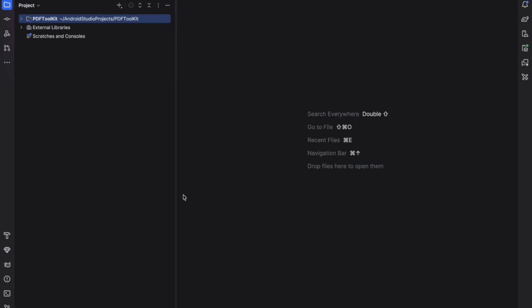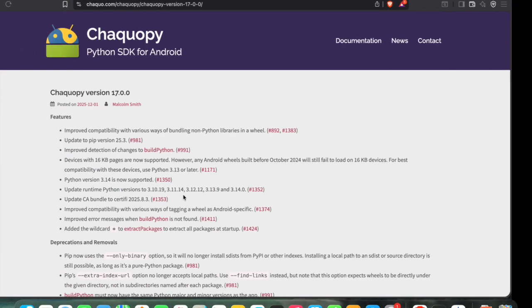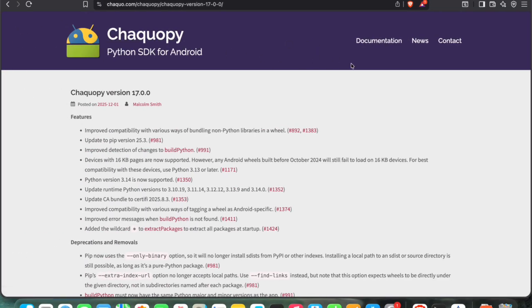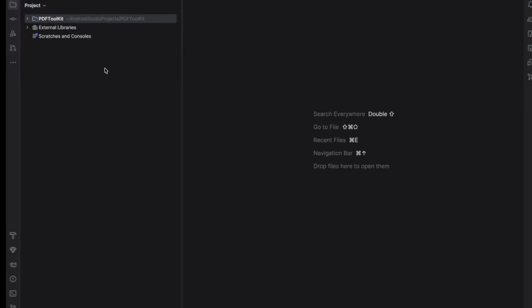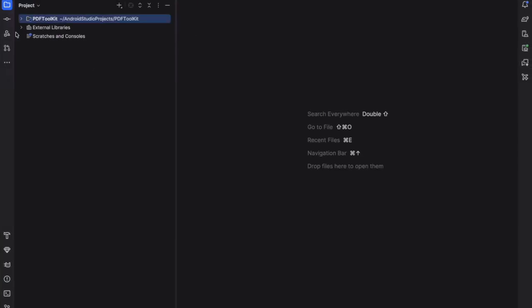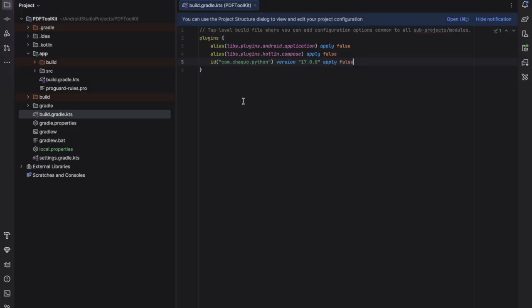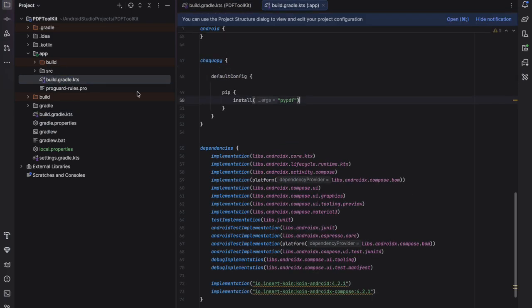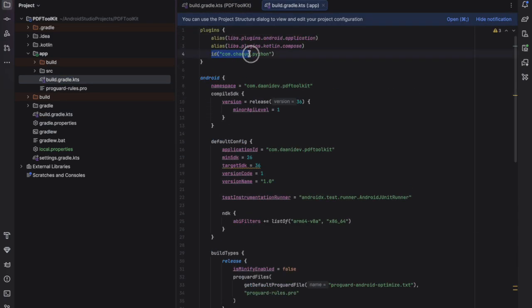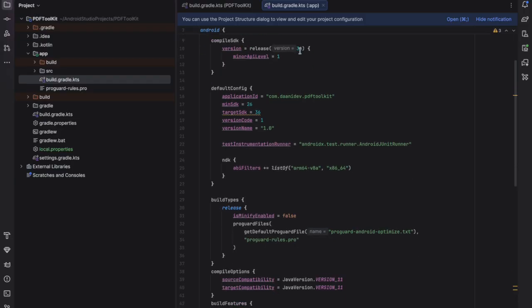So let's get started. First, you need to install the Chaquopy library. I am going to show you the steps as well. First, you need to go to the build.gradle file of the project level, and you need to include this line in the plugin section. Then you need to go to the app level Gradle file, and you need to add this line in the plugin section.